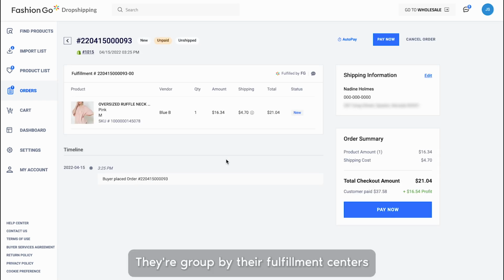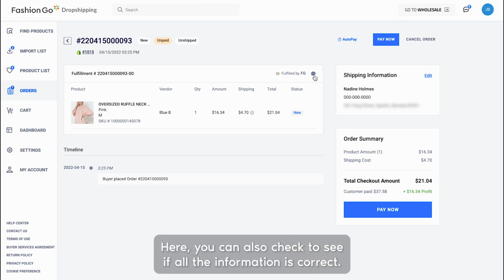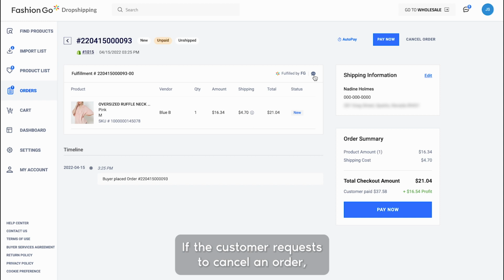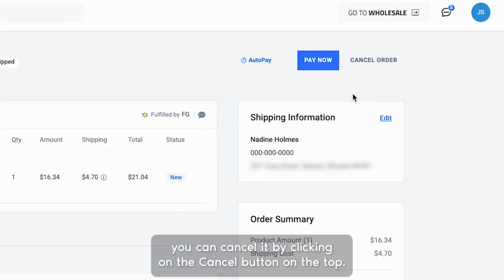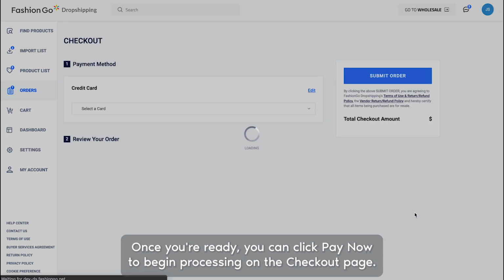They are grouped by their fulfillment centers, and you can click on the chat button to ask any questions. Here you can also check to see if all the information is correct. If the customer requests to cancel an order, you can cancel it by clicking on the cancel button on the top. Once you're ready, you can click Pay Now to begin processing on the checkout page.